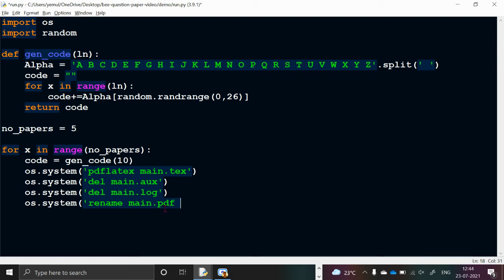Okay, so I close this thing and then say code. So I will even say exam underscore plus code plus dot pdf. So inserting the code inside the exam. Okay. So now this command will create 5 exam papers with 5 different codes. But of course the content will be same, but at least let's try to see how this works.